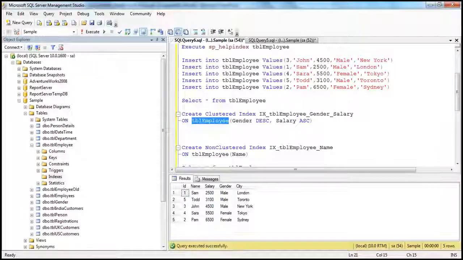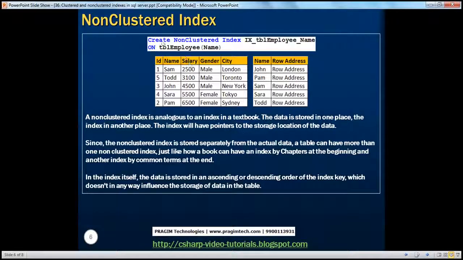And if I have to create a non-clustered index, how do we create that? We say create non-clustered index. The only difference is instead of saying clustered, you specify non-clustered. So here if you look at the example, I am creating a non-clustered index on the name column for the TBL employee table. Now when we spoke about clustered indexes, we understood that the data in the table is arranged based on the clustered index column. A non-clustered index is analogous to an index in a textbook. If you look at the index in a textbook, the index is stored in a separate place and the data is stored in a separate place.